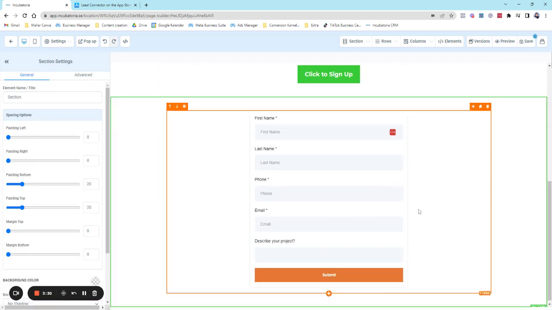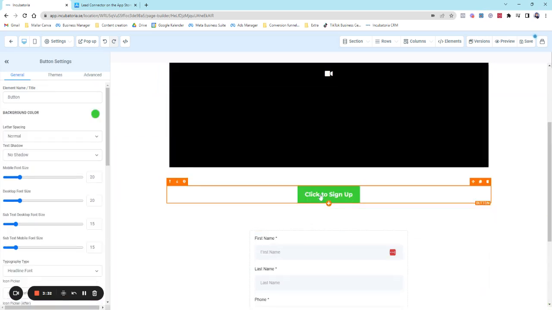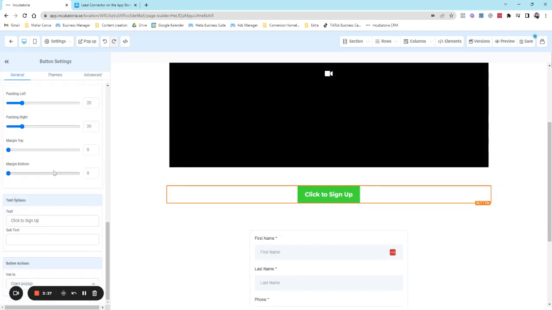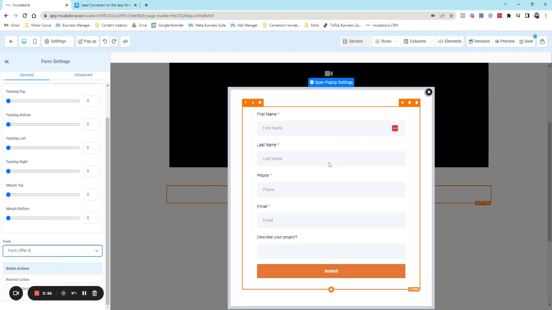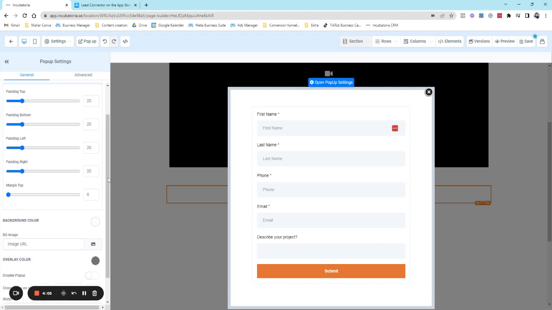So they can fill out the form there, or if they press a button, we can have the pop-up come up. When the button is clicked, we choose open pop-up, and then we make sure that our form is in the pop-up. So here we have our form offer B. That form should be there with the orange button.